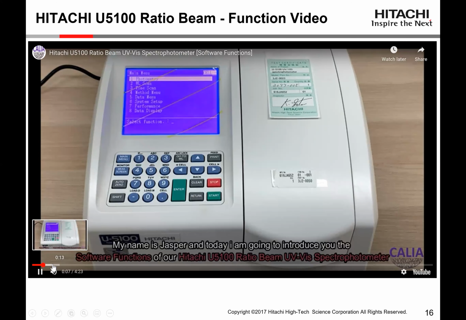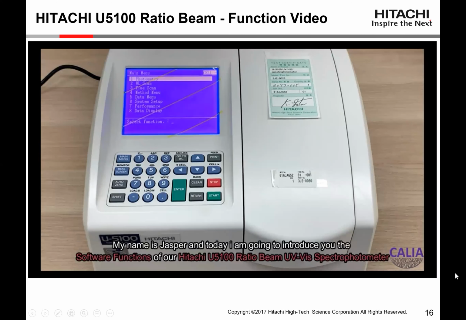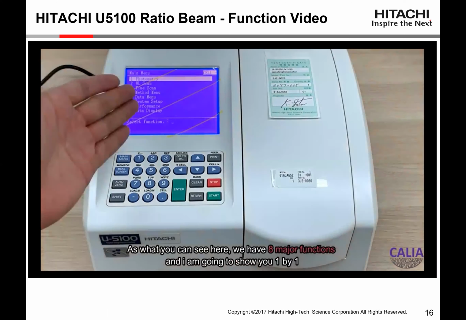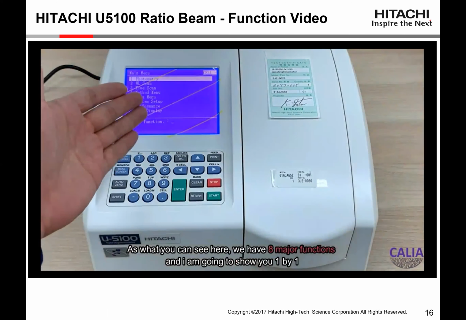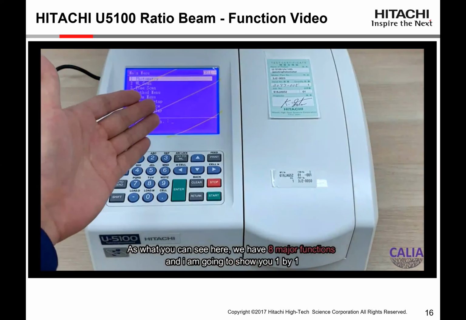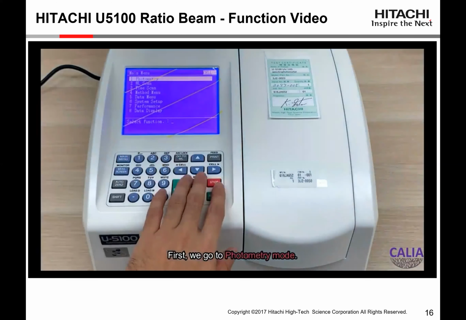My name is Jasper, and today I'm going to introduce you the software function of our Hitachi U5100 ratio beam UV-Vis spectrophotometer. As you can see here, we have 8 major functions, and I'm going to show you one by one. First, we go to photometry mode.